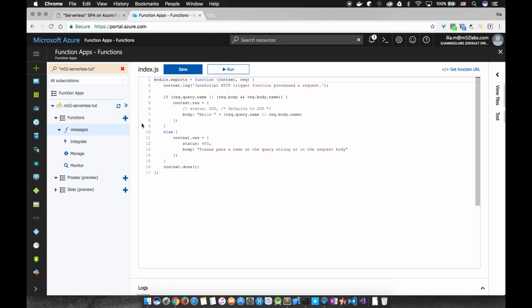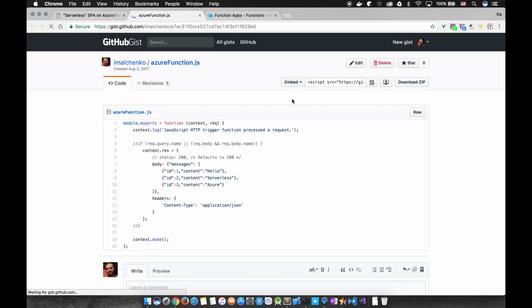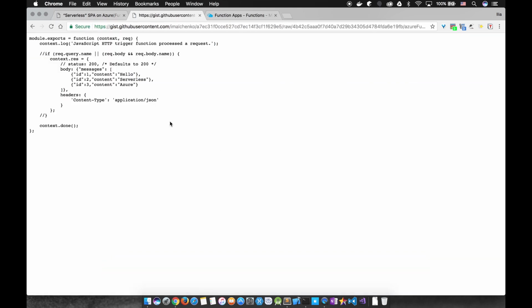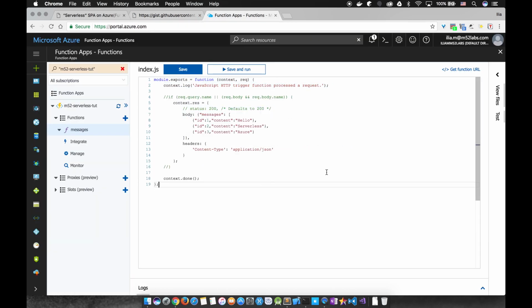Replace the code in the index.js file with the one provided in the written article. The difference between the template code and the one that we're about to copy is that the latter does not require a query parameter to be passed to it, where we're also setting the content type to be in JSON format.